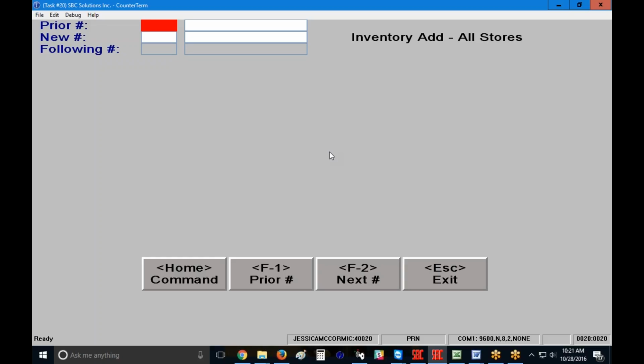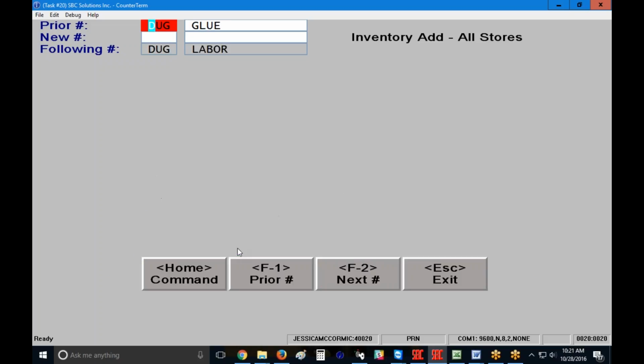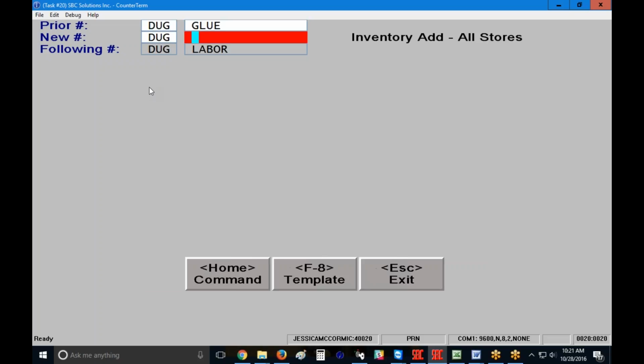Now the easiest and fastest way to add a part into inventory is to simply type it in right here. So I'm going to add a part called DUG, and the part number is GLUE1, and I'm going to press the enter key. Now I'm hoping this message comes up, because if it does, that means my part is not yet in the inventory. So I'm going to say yes, I want to scan for it, and the system is looking through my inventory to find the best location for this part number. If this is the best location, all I need to do is press my enter key, get down to the next line, and type in my part number one more time.